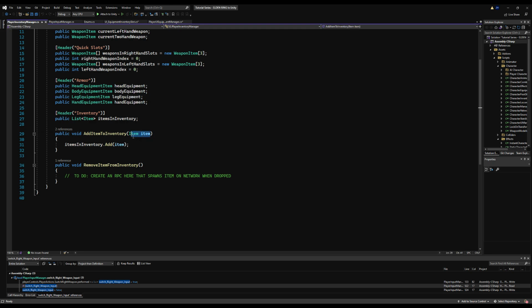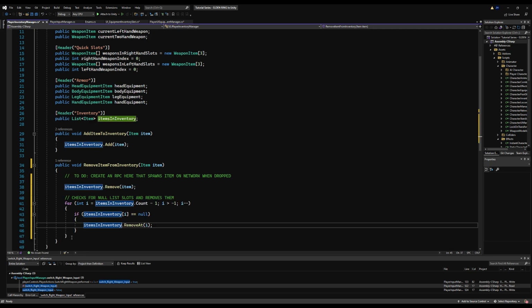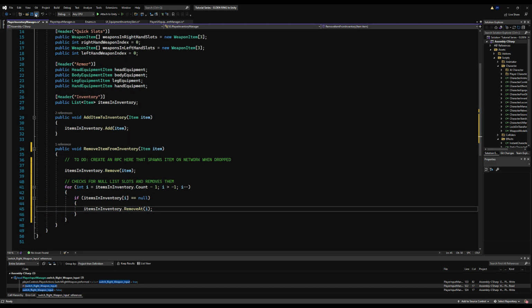Now, we have a to-do here for creating an RPC that spawns when we drop it. We're not dropping it right now, we're just removing it, so we don't need to do that this very second. Items inventory.remove item, that's all we need to do. And let's do a check here too for nulls by using this for loop trick we've used so many times in the past. Okay, so what's next?